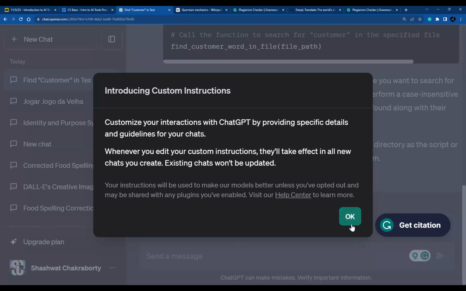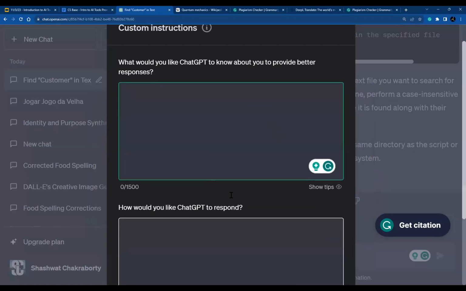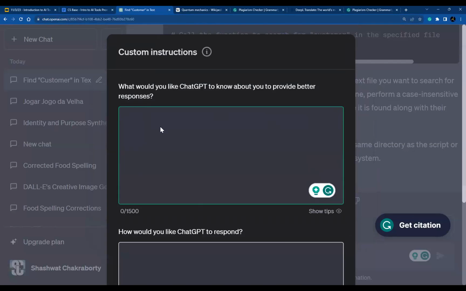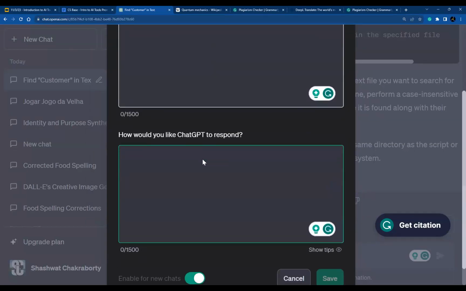Okay, so real quick, we're going to show something and then we'll move on. This is called custom instructions. I wouldn't worry too much about this first section, what would you like it to know about you? If you go into the second section, you can change how it responds to all your questions.